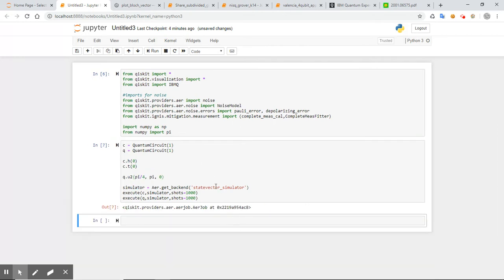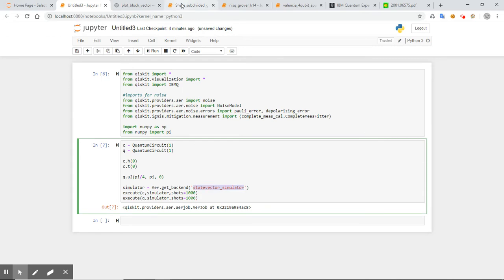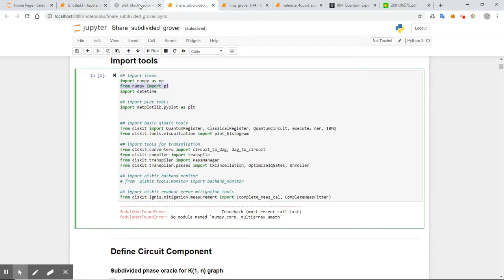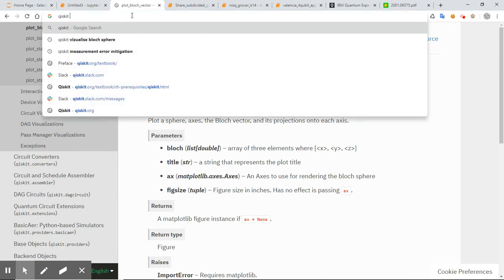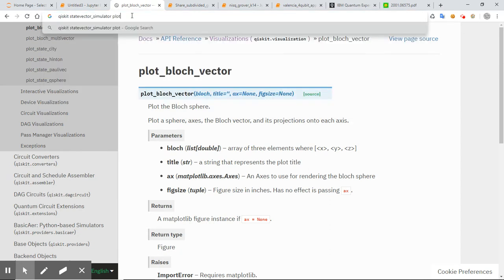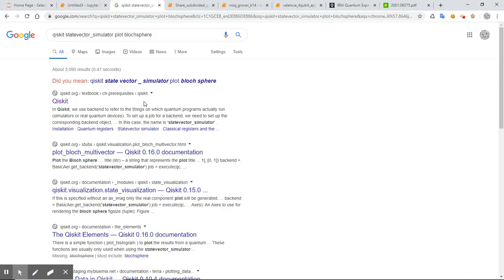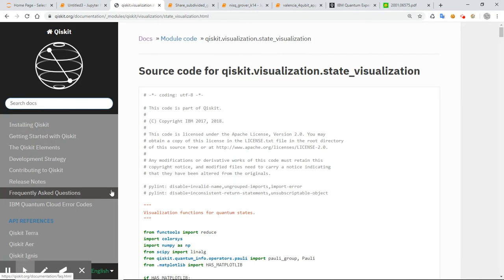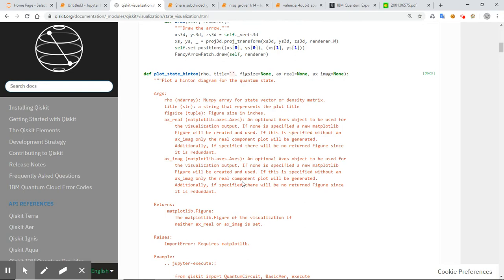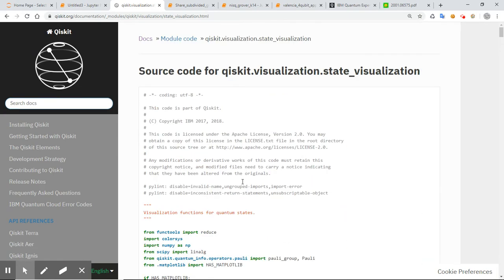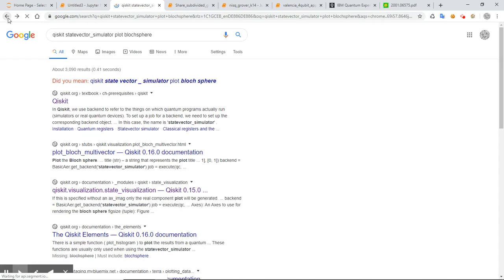Okay. And now I wanted to Qiskit state vector simulator. Plot the Blochs here. That's what I want. I find it difficult to remember this, but it's me, I guess. What? That's the source code. I don't want the source code. Qiskit elements. No. What?